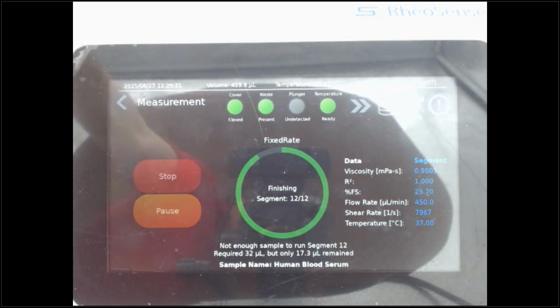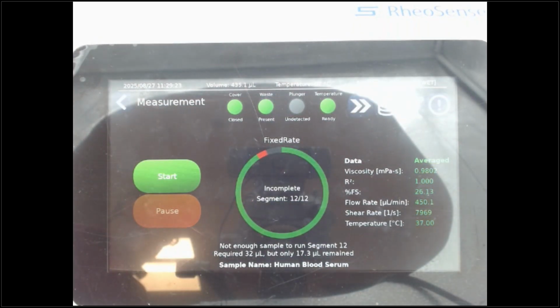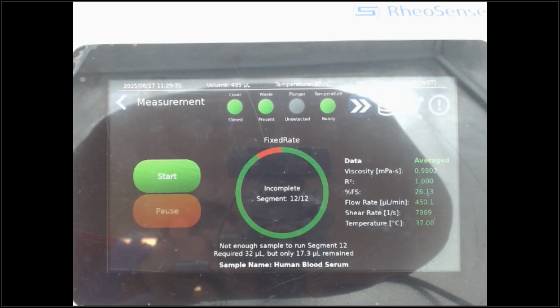So there's no cleaning required in between the samples. Only after you run, let's say, 10 samples, you can run a cleaning solution just like you ran this blood serum sample. The cleaning solution will act as both a reference standard, so you'll measure the viscosity of it before and after to ensure the data you're getting is consistent and of the best quality.